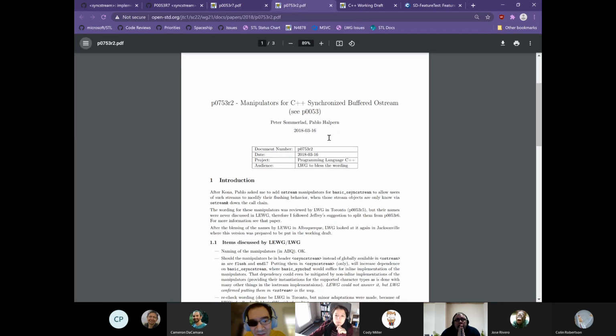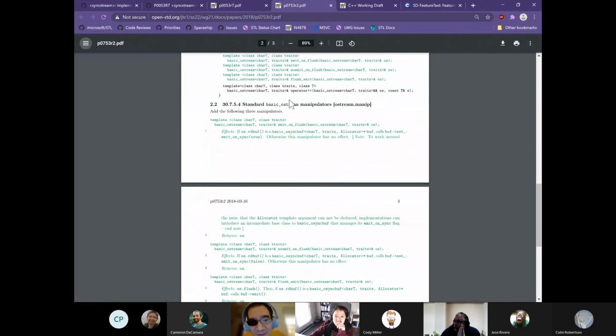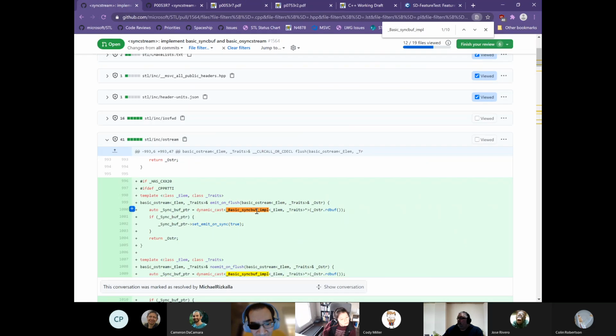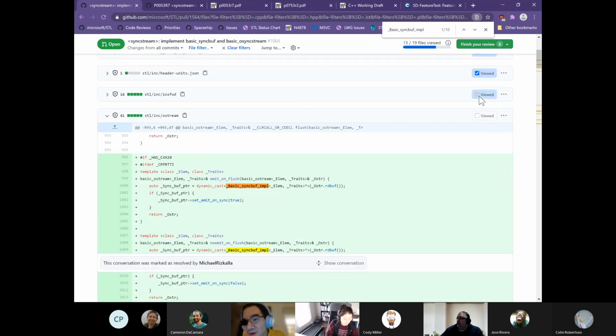This is actually mentioned somewhere in the manipulators paper. Yeah, it's actually a non-normative note. To work around the issue that the allocator template argument cannot be deduced, implementations can introduce an intermediate base class to basic_syncbuf that manages its emit-on-sync flag. So that's what that's doing. So that means that this forward declaration in iosfwd is necessary for STL internal purposes. So that looks wonderful. Good.